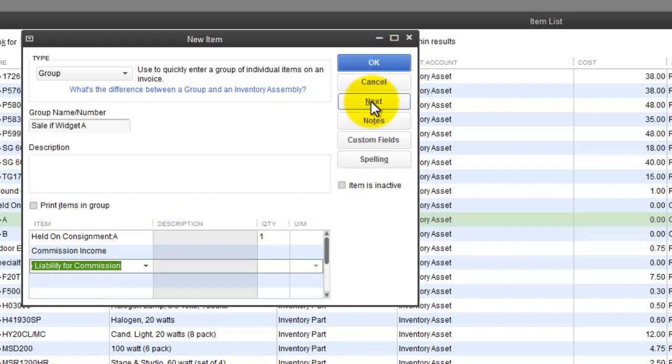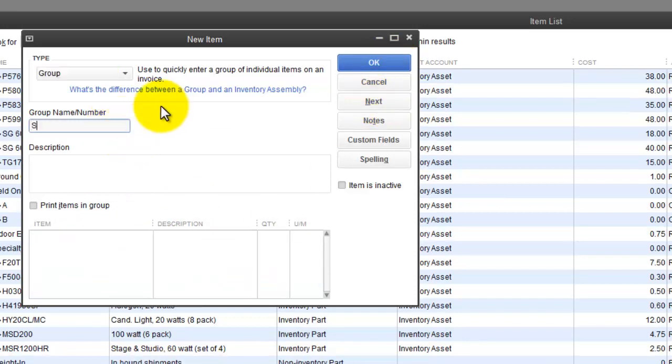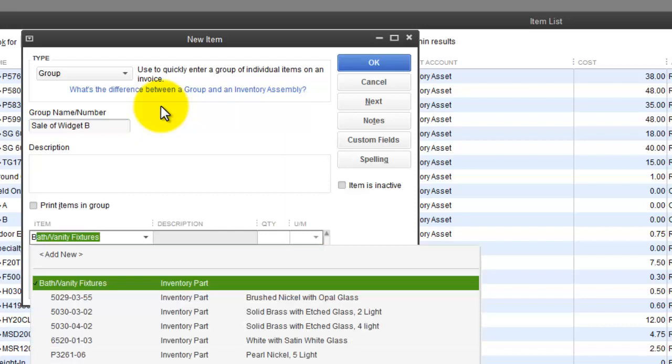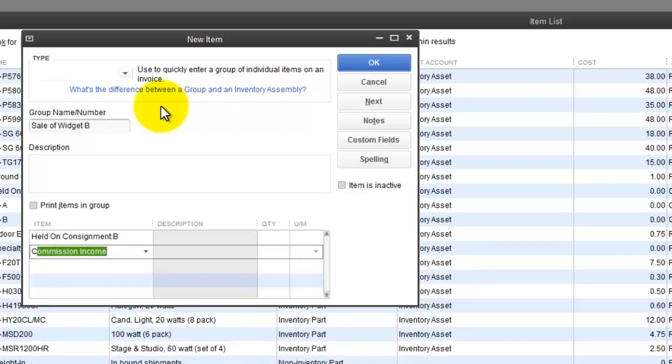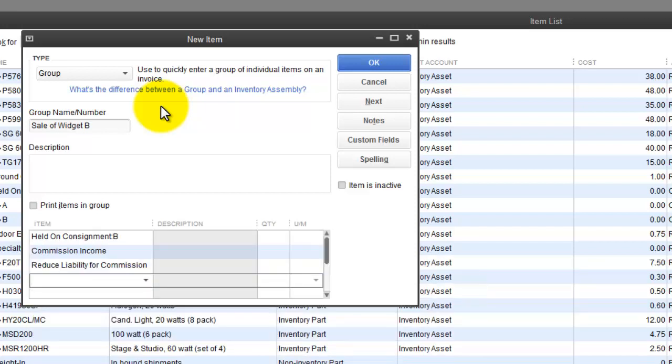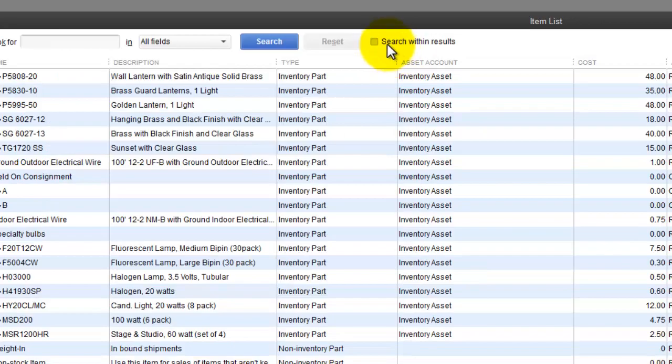We'll click next, and we'll say sale of widget B. Then over here it's B. And it's going to be commission income and reduce liability for commission. So now I've got my groups created.